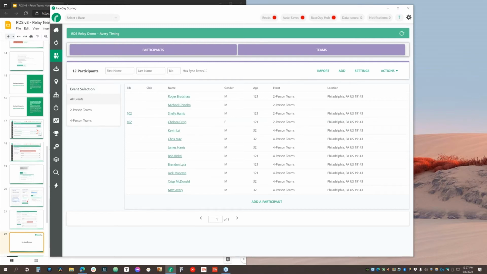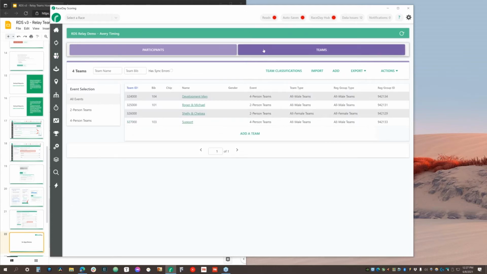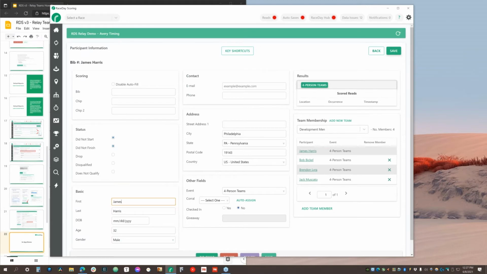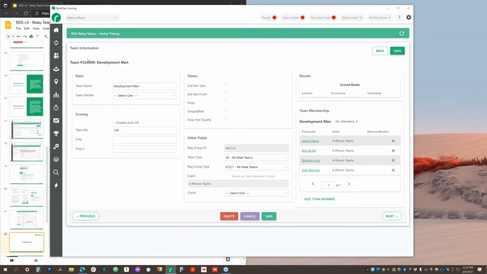So let's take a look at what I have for teams. If I click into teams up at the top here in this participants teams tab, I see I have a few different teams, and I can click in and see that this team has 4 members: James, Bob, Brendan, and Jack. RaceDay scoring is pretty nice. We linked all these, so you can click to see their personal information, or go back to my team information.